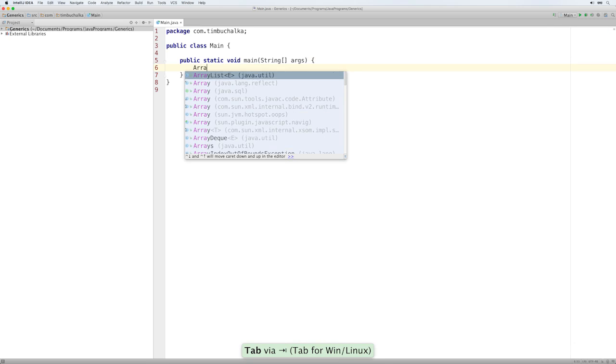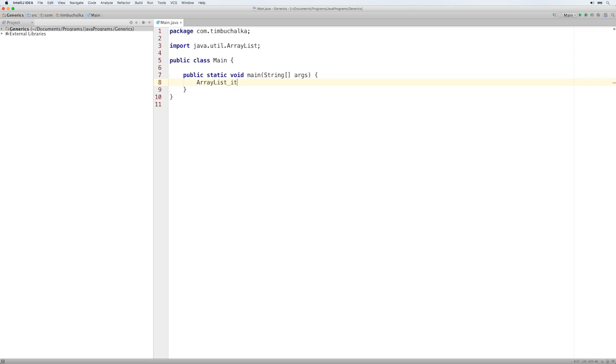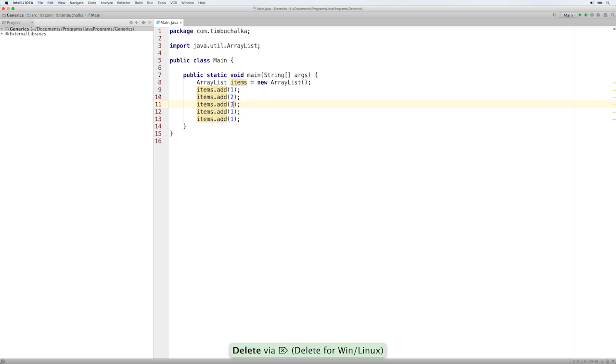So I'm going to type ArrayList items equals new ArrayList. And we'll add some items. items.add(1). Let's add another, 2, 3, 4, 5. So that's actually adding an integer to the array list, and it's using autoboxing automatically, which we've done before in the course. It's converting the primitive type that we've typed in there into an Integer.